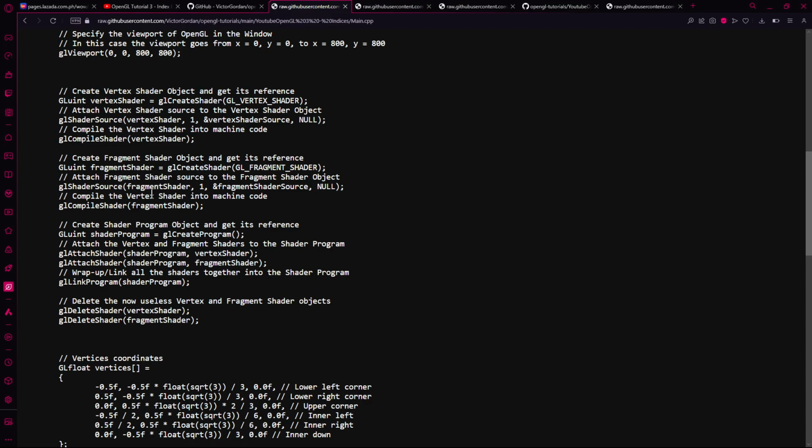Attach the source code from the fragment shader to the previously created fragment shader object. So for line 6 natin guys, compile the vertex and compile the fragment shader source code into machine code.